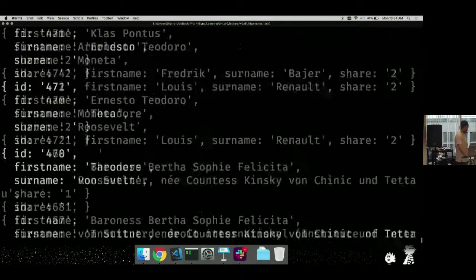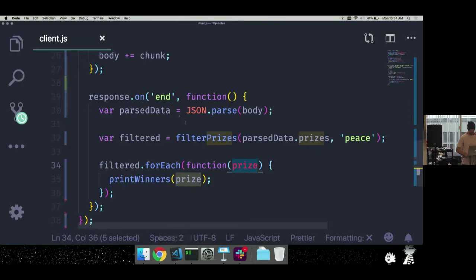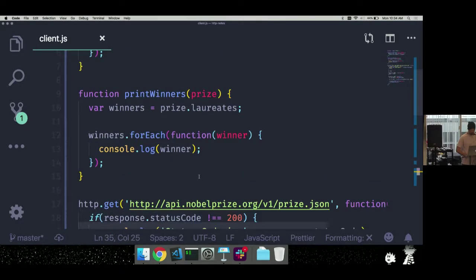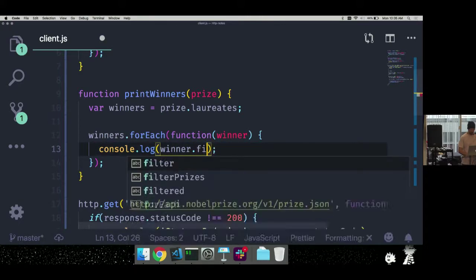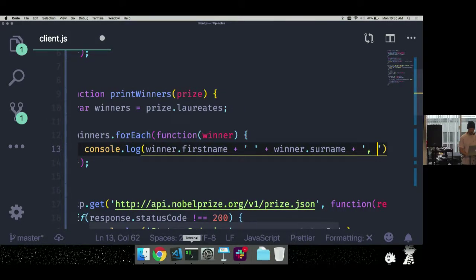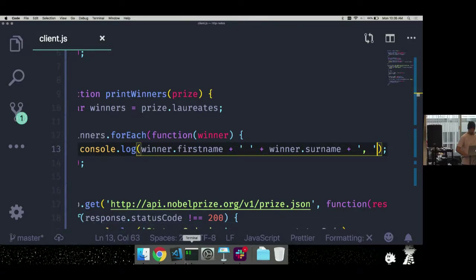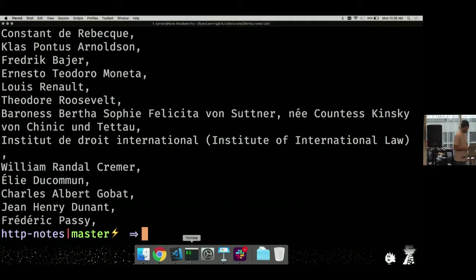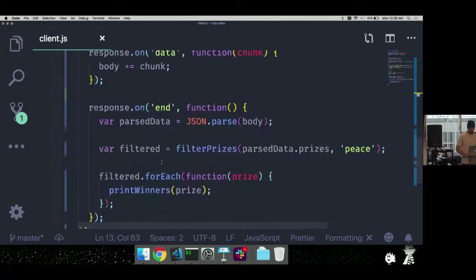Okay. Well, definitely printing all of them. Let's see if instead of the winner, what we want is the winner's first name and the winner's surname. And then maybe a comma after it with a space, I think was kind of what we were looking for. Looking better. Right. We don't have the year yet, so I'm going to go back quickly here.